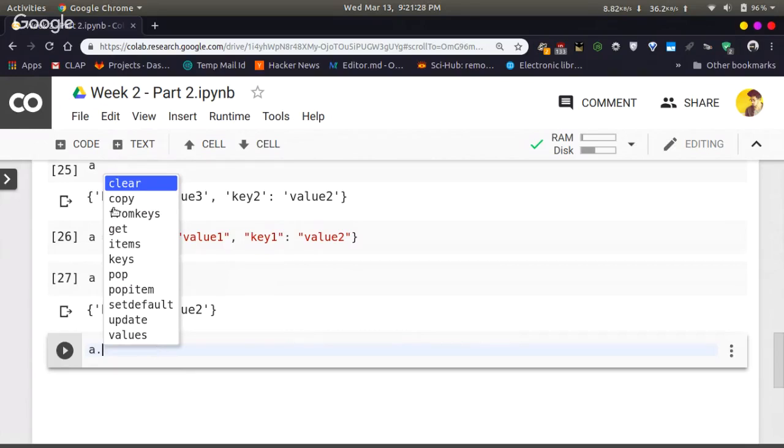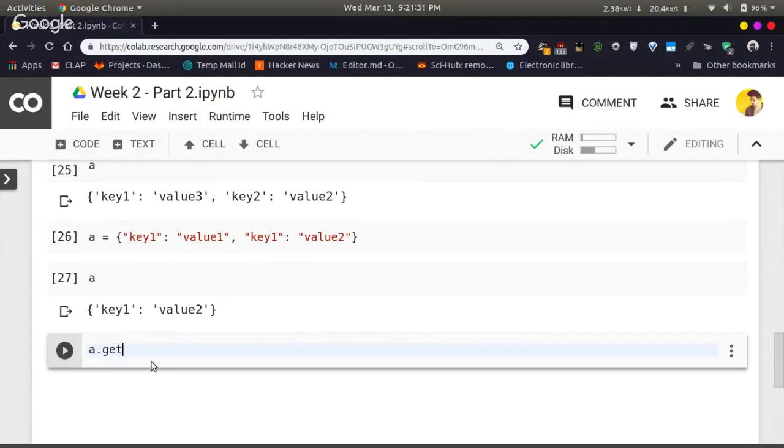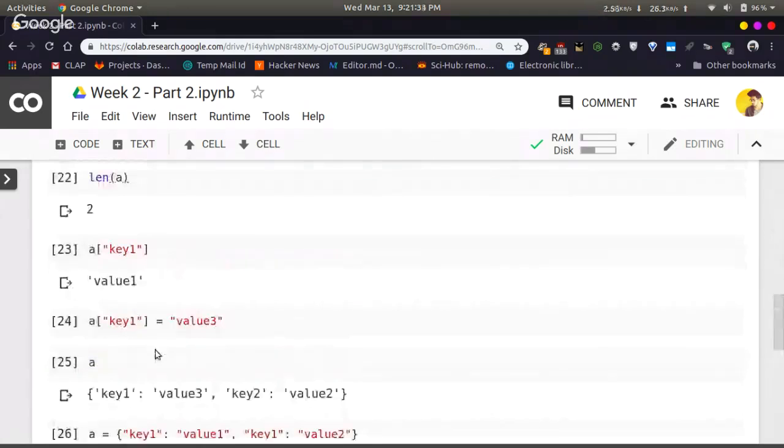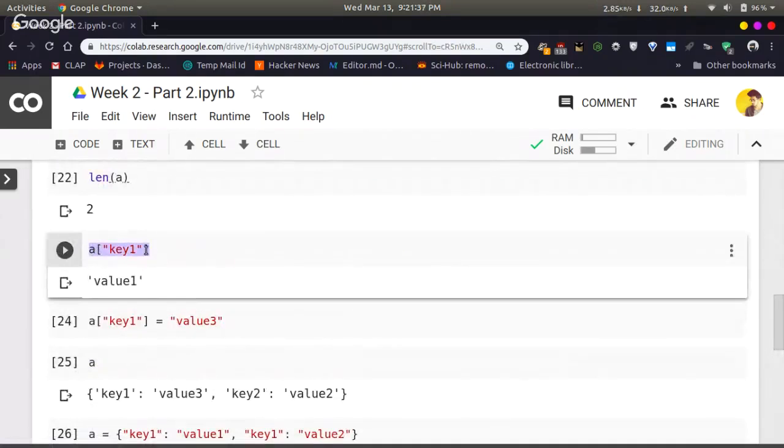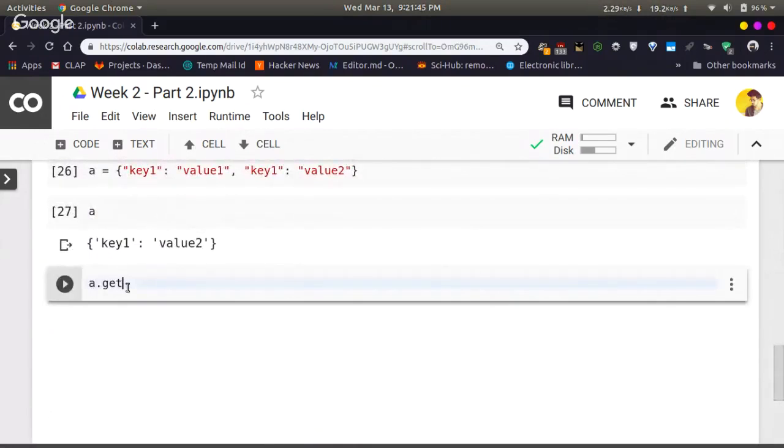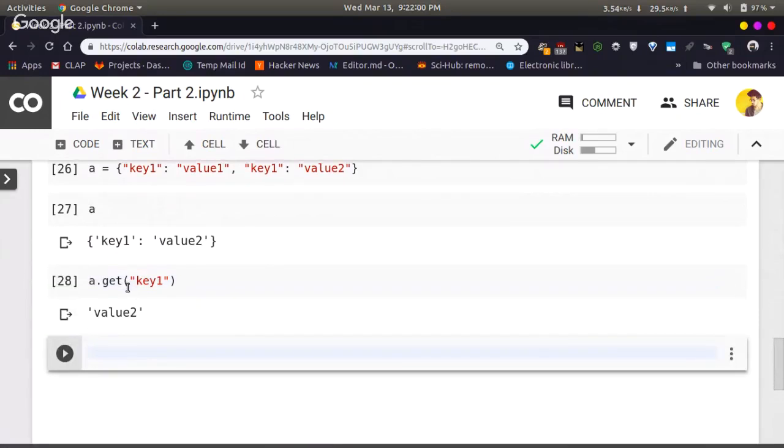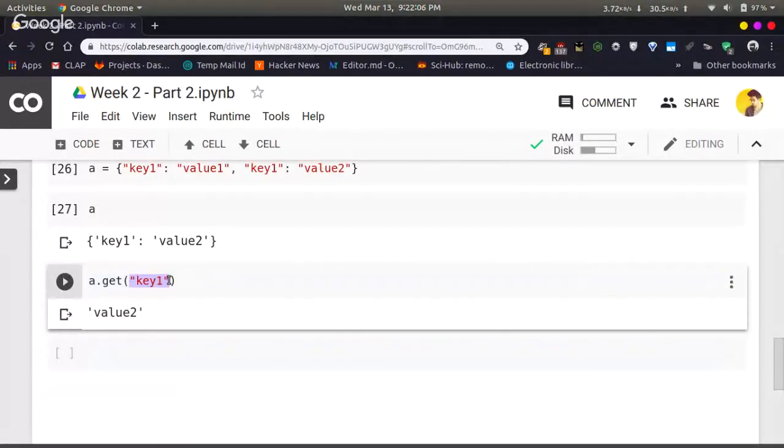Okay, let's start with the get method. Okay, the get method is similar to what we have written here. We can use the get method like this. Okay, we can use it for retrieving a value from this dictionary. Okay, we can retrieve the value of key 1 by using this method. We will pass the key of that value as an argument to this get method. Okay.